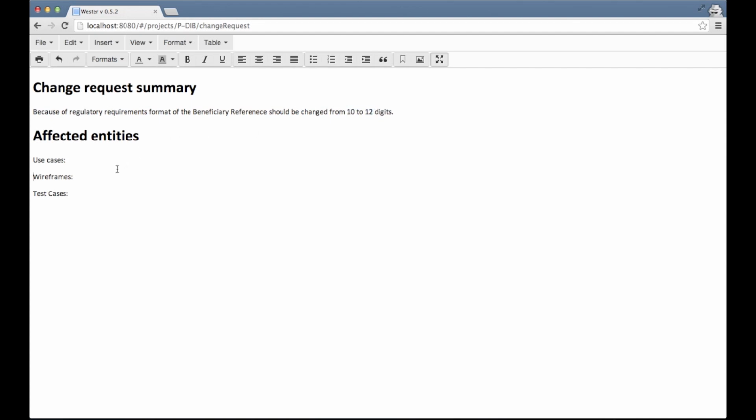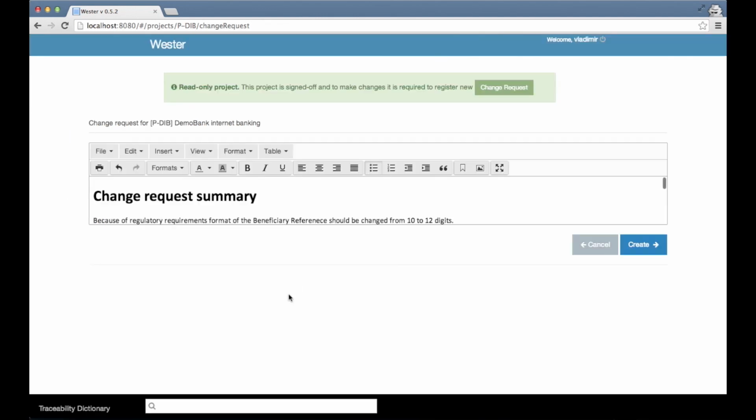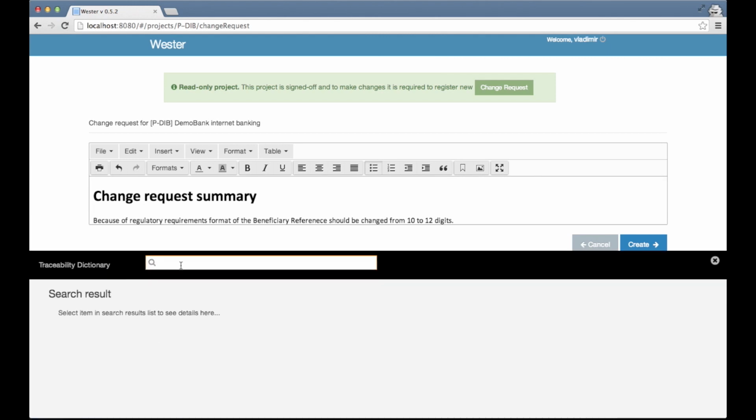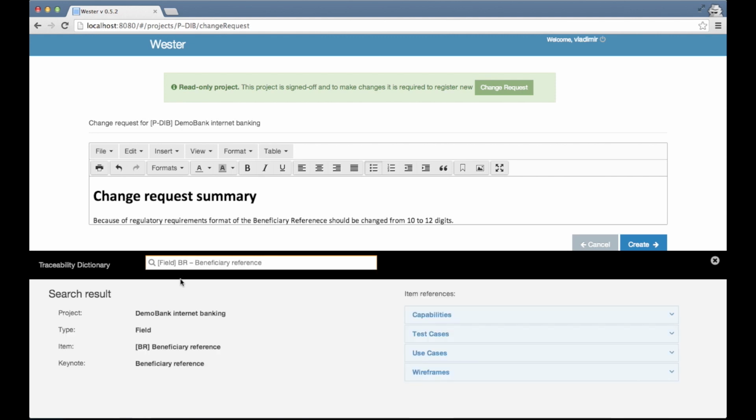Now we need to find out which entities need to be updated. This is where the Traceability Dictionary steps in. In the search input field, I can start searching for a beneficiary reference by entering its name. We see that the field is found. So in the search results we see the project, the type of found entity, and a keynote. The most interesting part is the item references section.